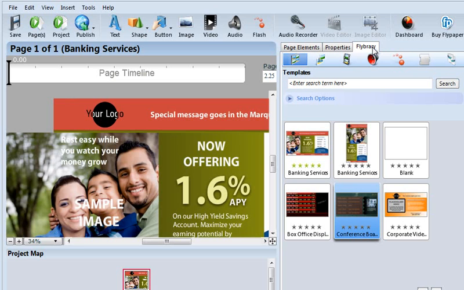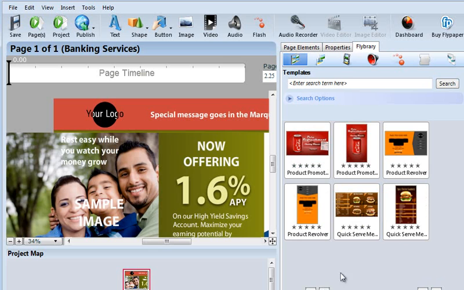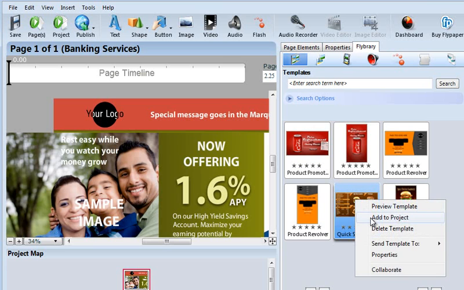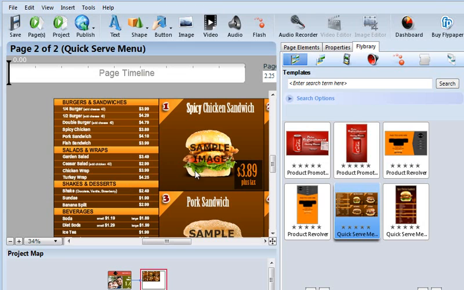Right here we're looking at the Fly library, and we can actually switch from different pages and pick whatever template we like. So if we just wanted to add a second page, we can select, right click, and go add to project. This adds a second page.